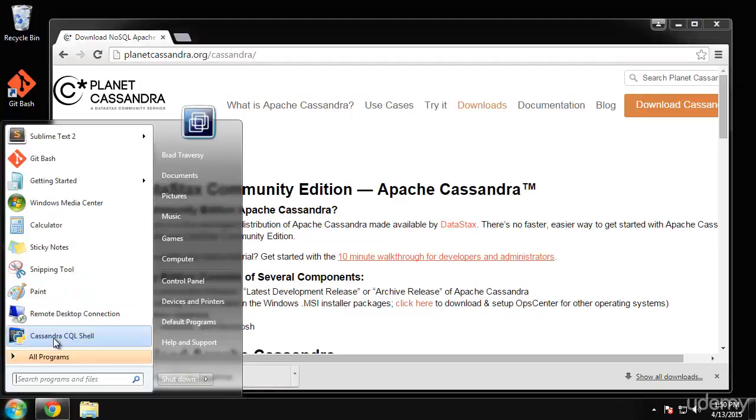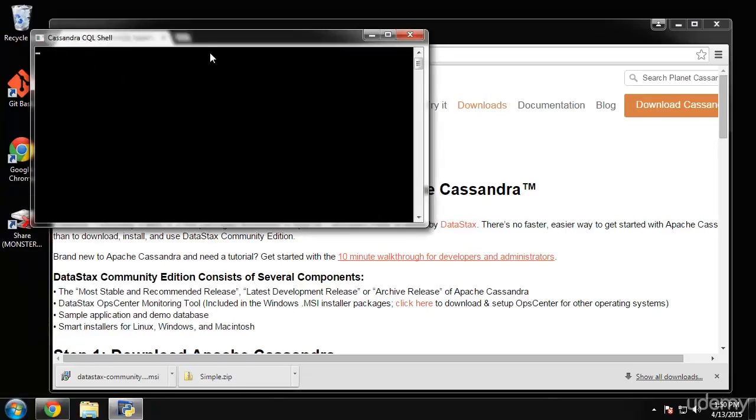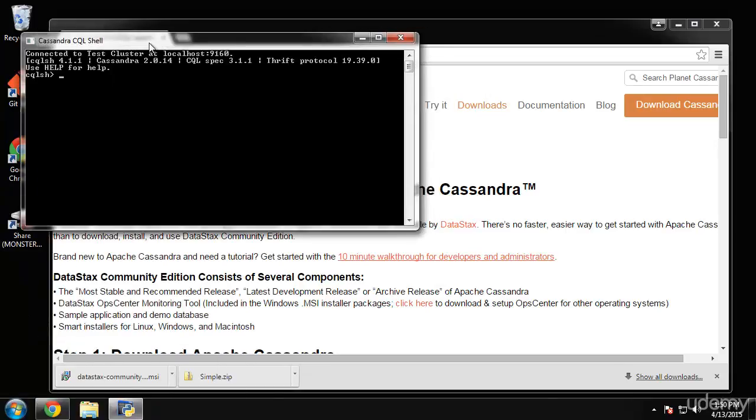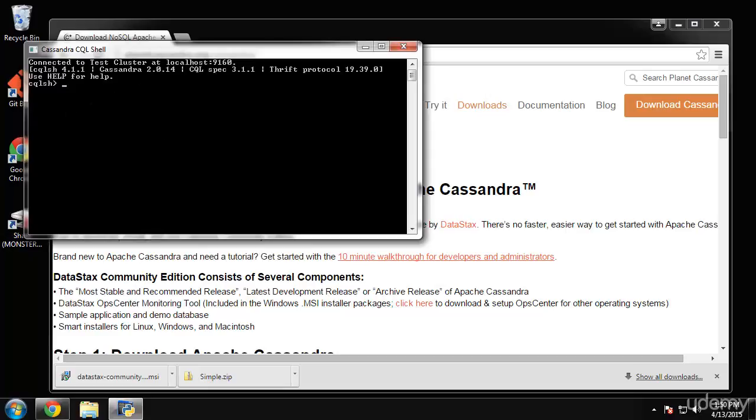Now it comes with this Cassandra CQL shell, and we'll be working with this a little bit just to set up our initial databases. Now, it's not actually called a database when creating these things. They're actually called keyspaces. A keyspace would be equivalent to either a database or a schema in a relational database.